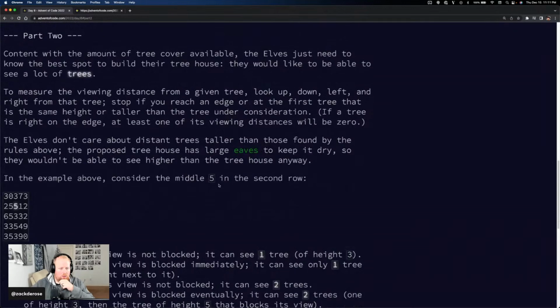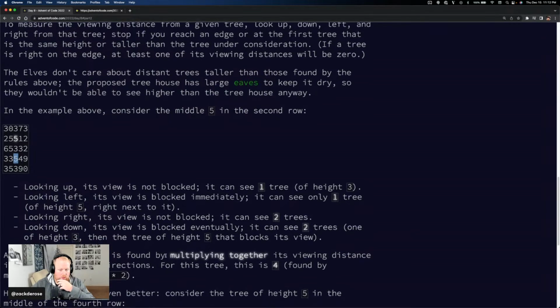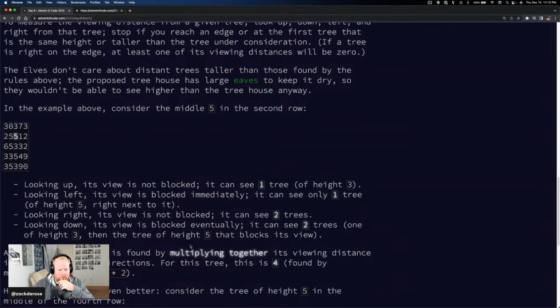Anyways, consider the middle 5 in the second row. So it gets 1, 2, 3, 4, 5, 6. The scenic score is found by multiplying. Okay. So it's 1 by 1 by 2 by 2. So that's 4.